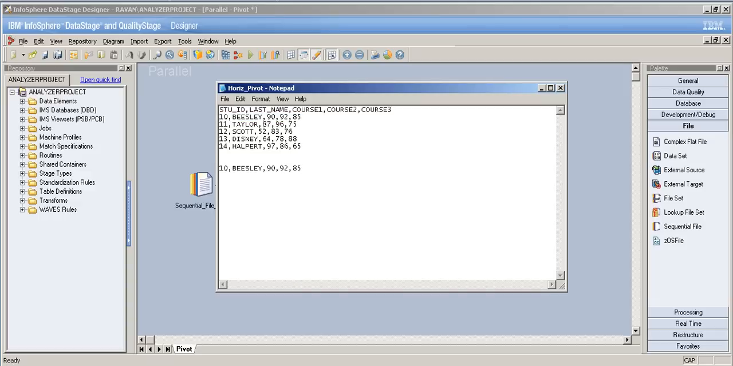Okay, so I do have this way, right? But I'm not trying to have data that way. My requirement is I need to get it this way: Beasley 10, Beasley and 90, and again 10, Beasley and 92, and again 10, Beasley 85. So this is what my requirement is. My requirement says, okay, you have different courses horizontally, but I don't want them to show horizontally. Instead I want to make them as rows.